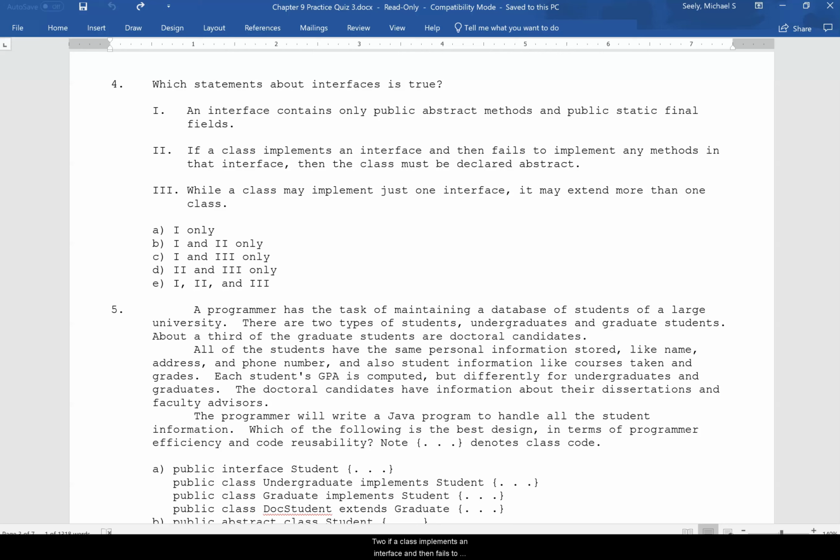2, if a class implements an interface and then fails to implement any method in that interface, yeah, it must be abstract. So again, if it's abstract at the higher level, it needs to either be implemented at the lower level, or that lower level also has to be abstract. Okay, that's one of the fundamental things that you have to memorize in this chapter.